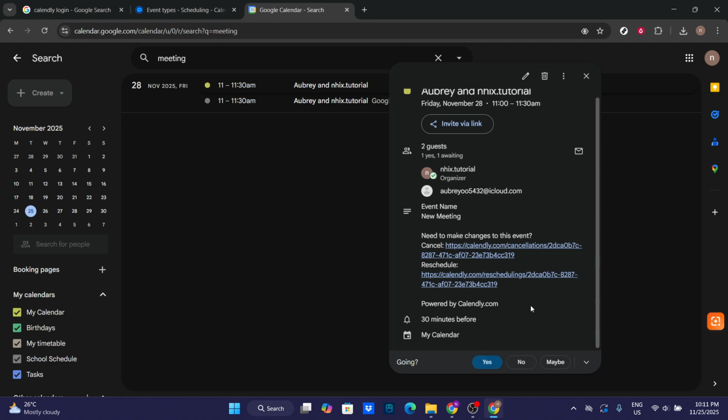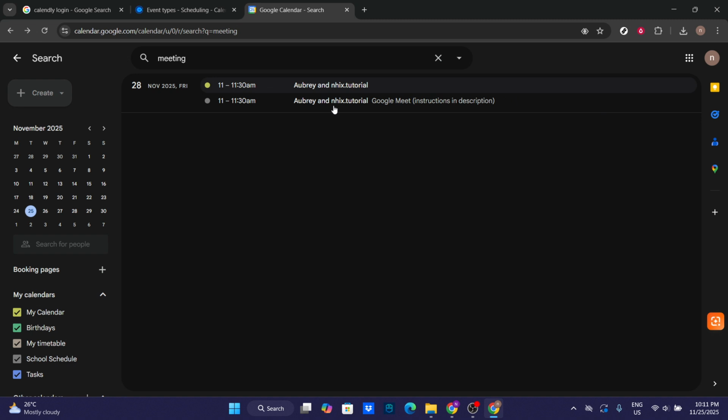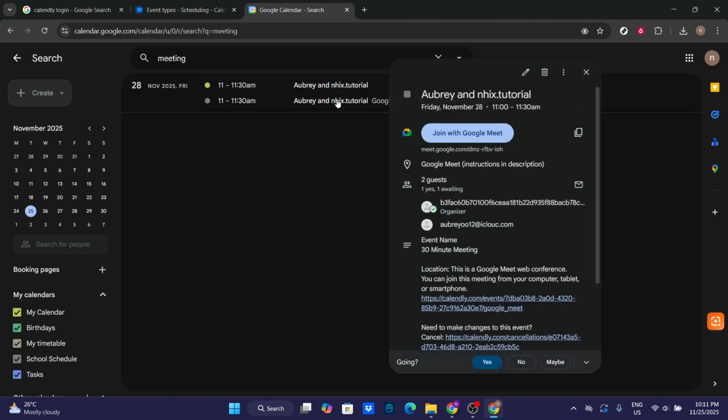That's it. Your Calendly meeting is booked and synced with Google Calendar. Follow these steps anytime you need to quickly schedule and confirm a meeting across both platforms.